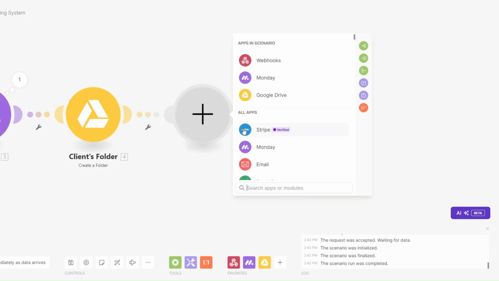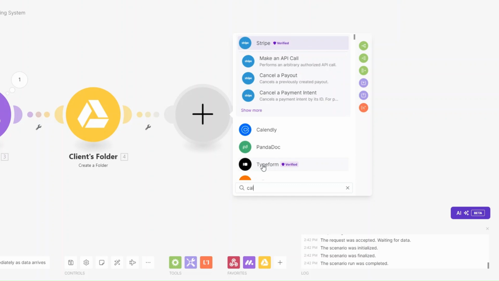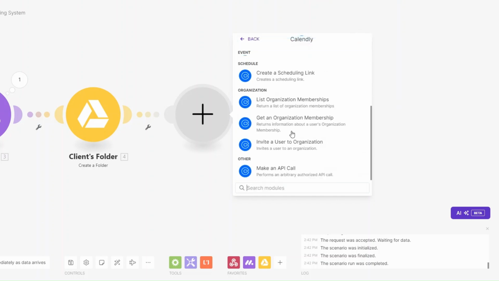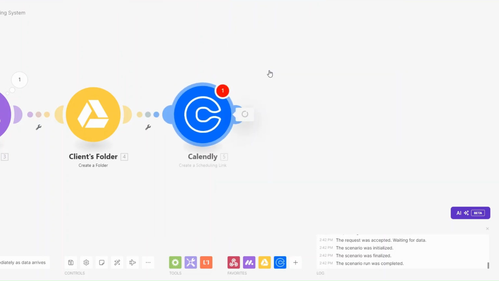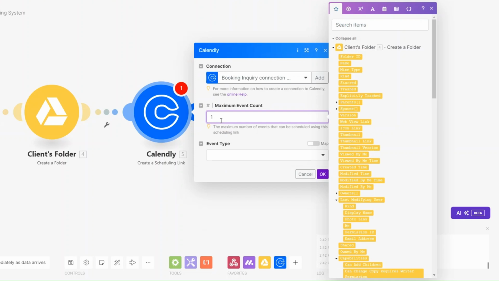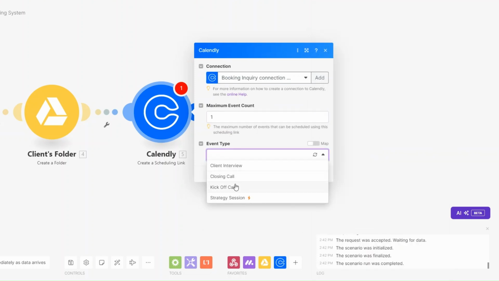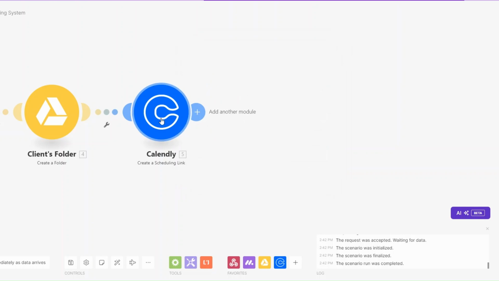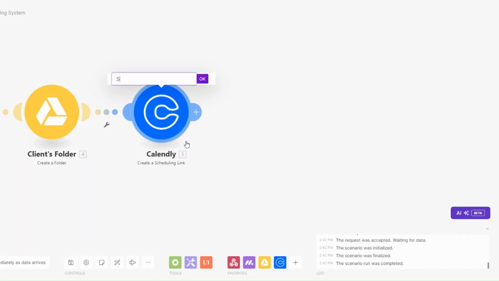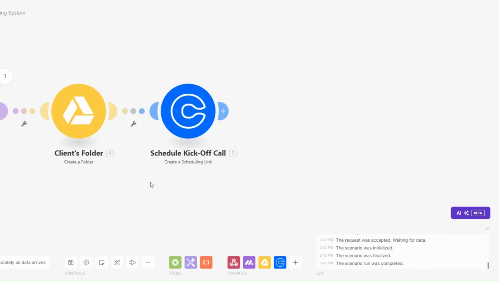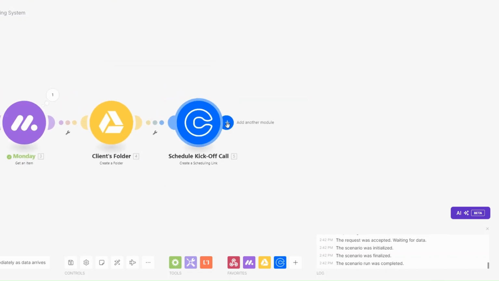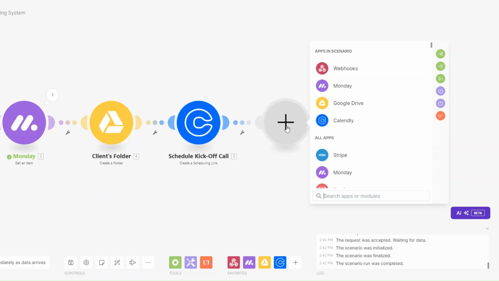Now the next thing we can do is send them a Calendly link for them to schedule a kickoff call meeting. So I'll search for Calendly and click on Calendly, and then click on create a scheduling link. Here for the maximum event count, we're going to add 1. Then for the event type, I'm going to choose kickoff call, then click on OK. I'll rename this module to schedule kickoff call. Then click on OK.